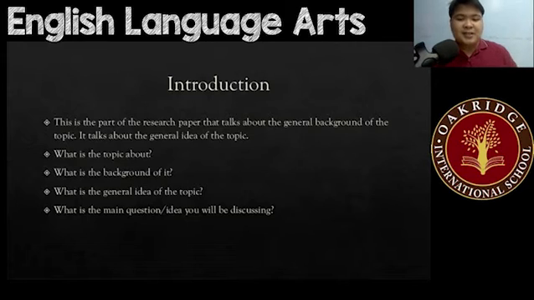The first one, introduction. The introduction is the part of the research paper that talks about the general background of the topic. It talks about the general idea of the topic. What is it about? What is the background of it? What is the general idea of the topic? What is the main question or idea that you will be discussing?